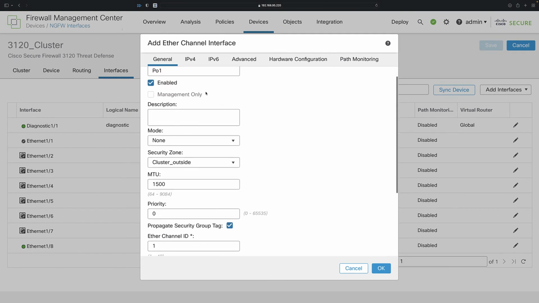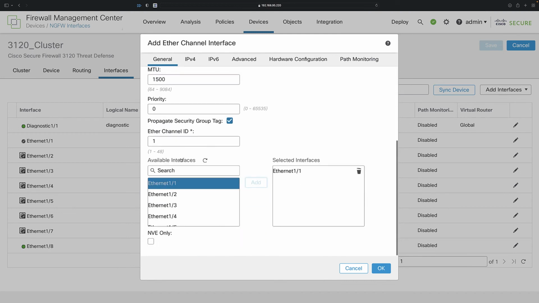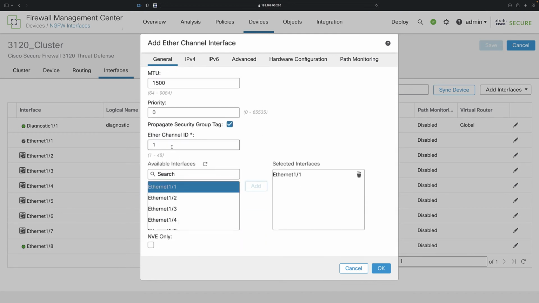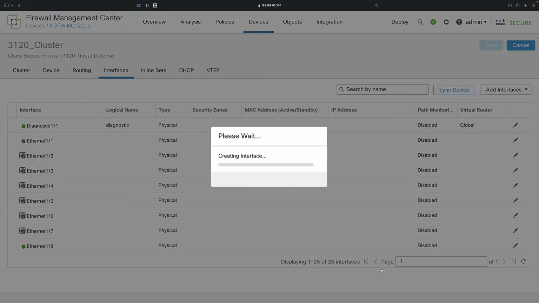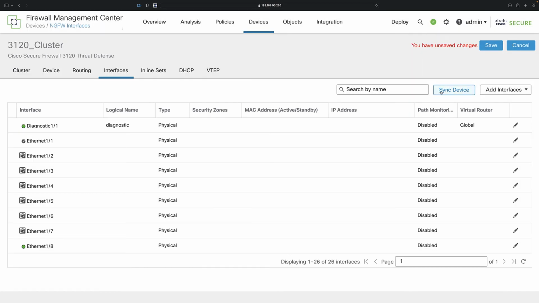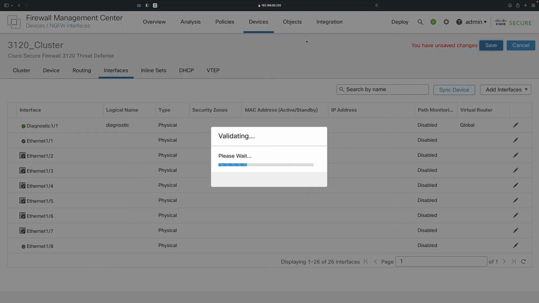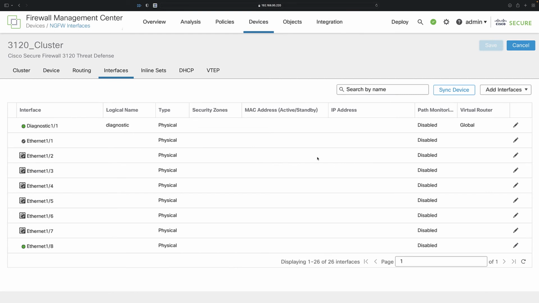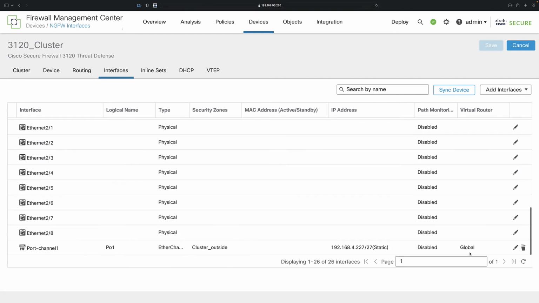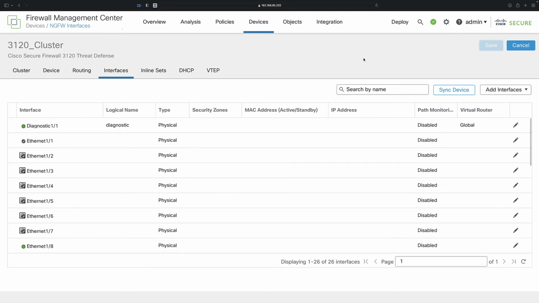Okay, so once I put in the name and the security zone, I want to go ahead and create the channel ID and the interface or interfaces. You only have to have one interface in a port channel. In this case, that's all I want. So thank goodness. I'll come down here and make sure that everything is enabled. And I turned off LACP, and so I think I'm good to go here.